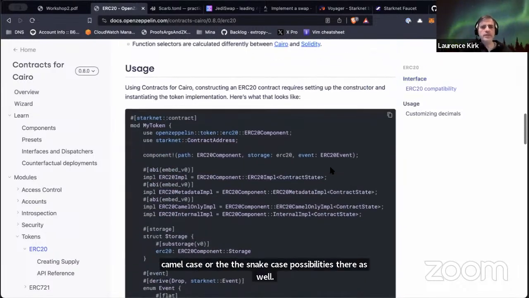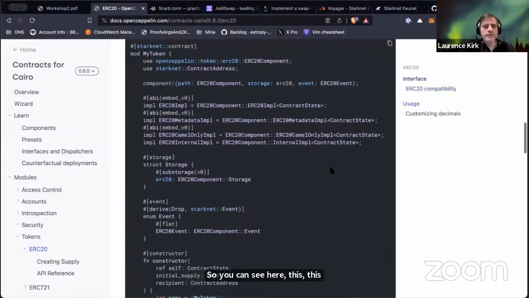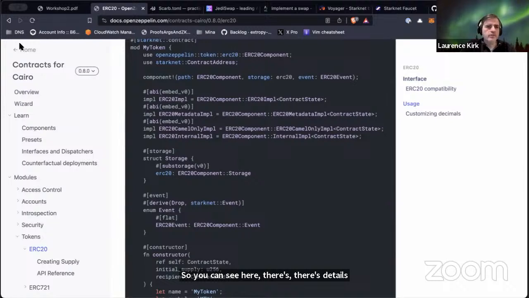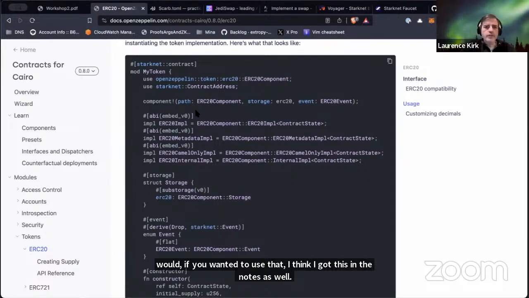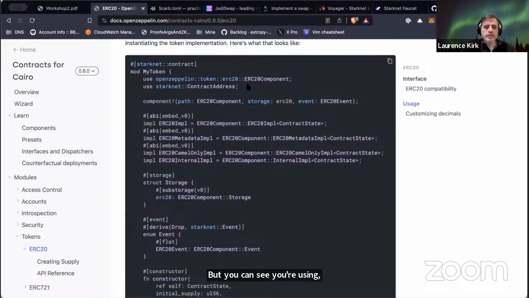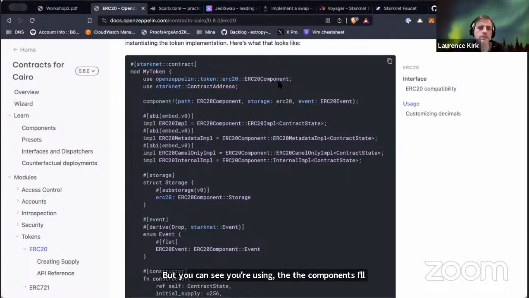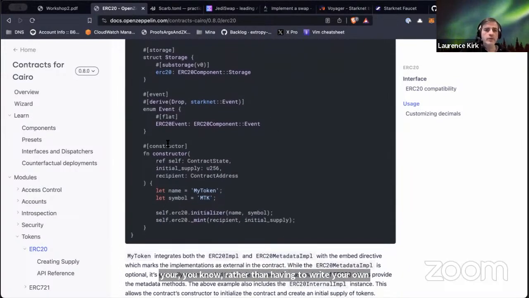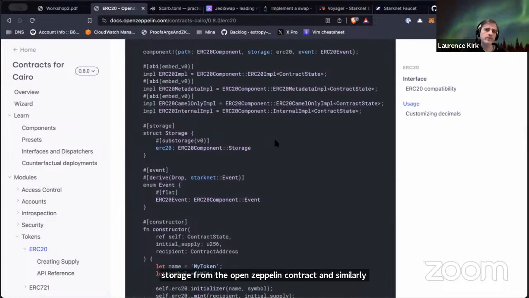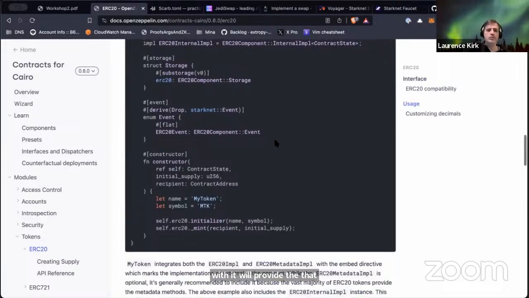So you can see here there's details of how you would use that, if you wanted to. I think I've got this in the notes as well. But you can see you're using the components. I'll talk about components in a second, but it's effectively using what OpenZeppelin have provided. And you can then use this, rather than having to write your own storage, you can use the details of the storage from the OpenZeppelin contract. And similarly, it will provide all the various functions as well that you would want to use.